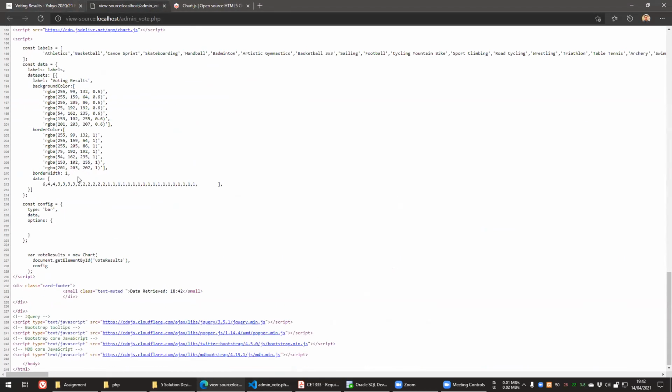You can see it a bit easier in the source code. So you see how it does that? It just adds that in there, and that's the labels. So it just uses that to create the chart.